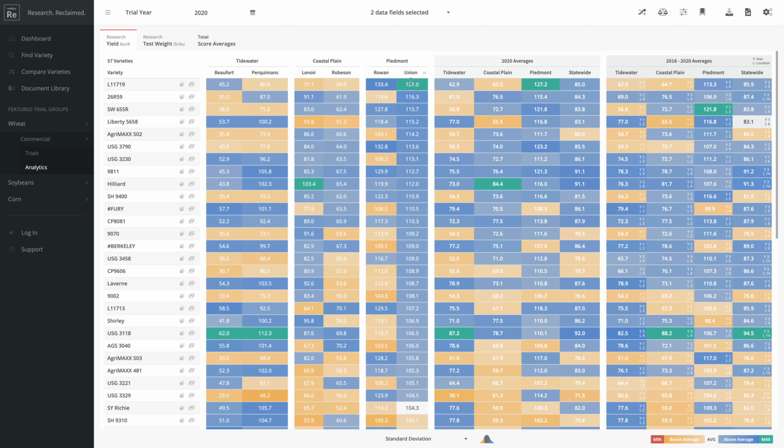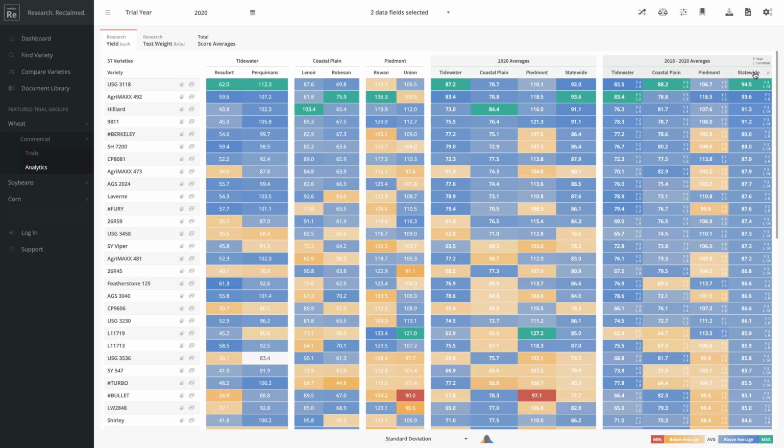So you can do the same thing, not just with a particular site, but for your 3-year average across the entire state. Here we have an example where these are my top yielders across the entire state over a multi-year trial period. Now let's say we wanted to select some top 5 varieties that we thought would be great to share with a grower or to pass on to whoever's asking for this information.